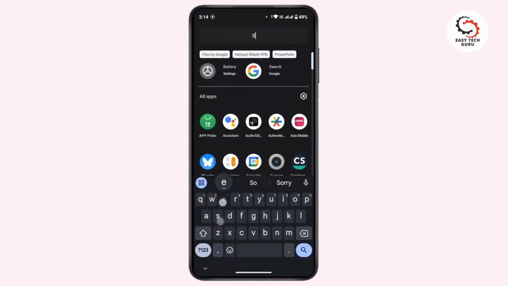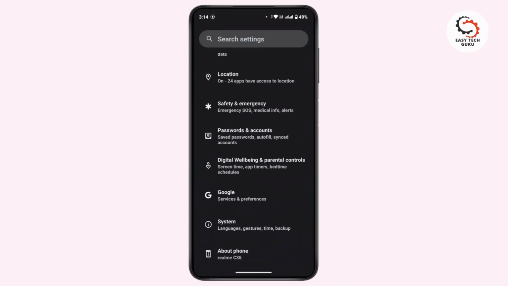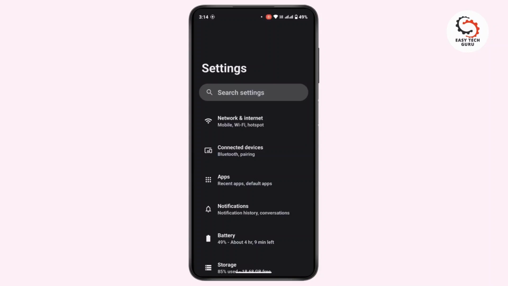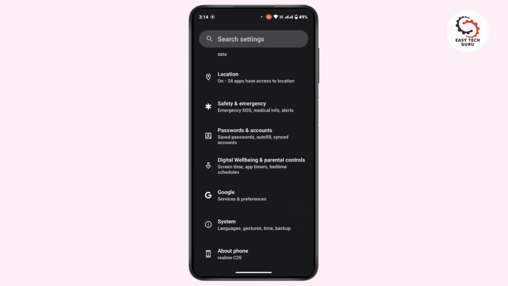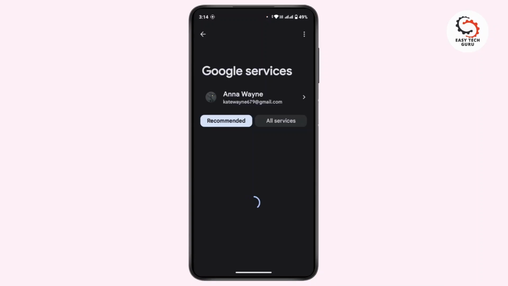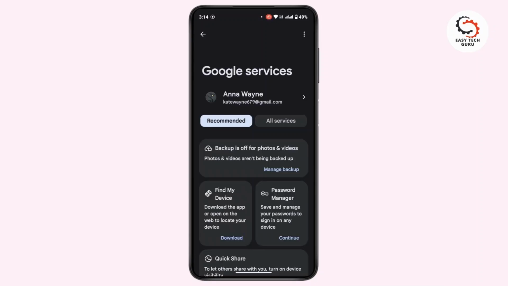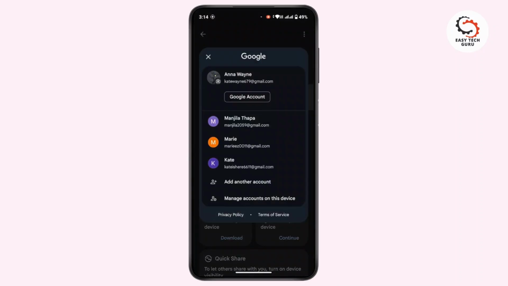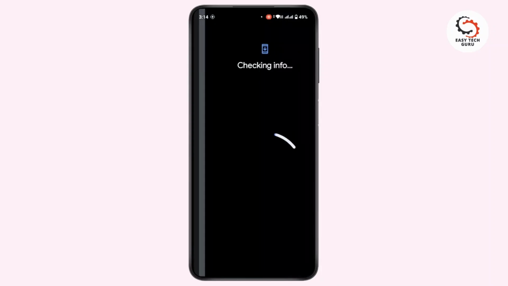So for that, first of all, you have to launch your settings application in your mobile device. Once you're under settings, scroll all the way down, and from here you have to find Google and tap on it. So under Google services, you have to tap on the account that is currently logged in. A pop-up box will pop up in your interface. There you have to tap on add another account.